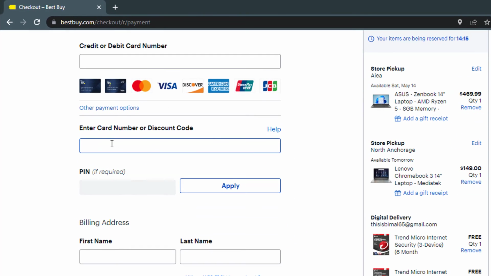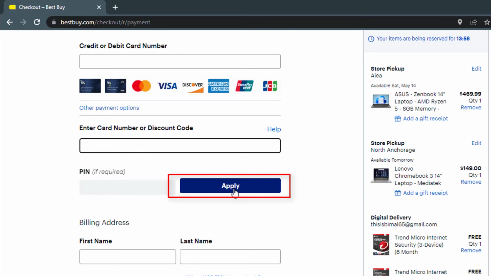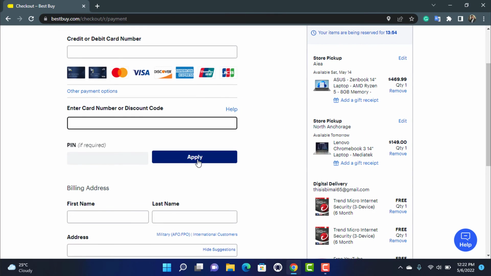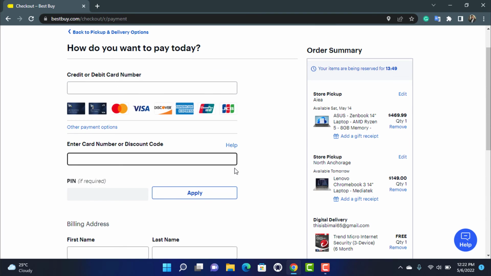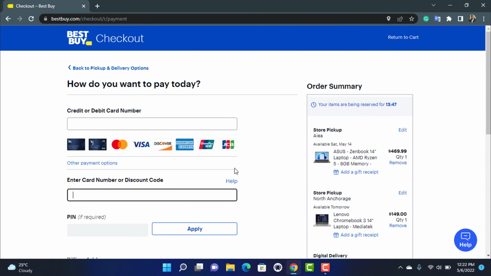Once you do that, you can see it is asking us to enter the card number or discount code, and you also want to enter the PIN if required. If it asks for a PIN, make sure you have entered all of the details of your card or your discount code properly, including numbers, letters and so on. Once you do that, at the bottom you want to simply click on apply, and all of the discounts that this card has will be successfully applied when you purchase this product. So in this way, you can really easily redeem your gift card on your bestbuy.com website or e-commerce site.